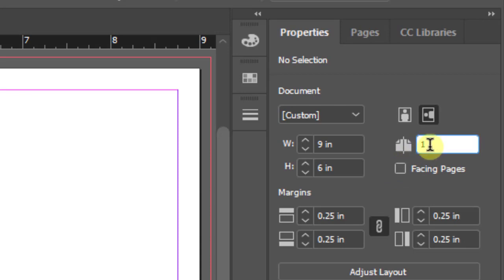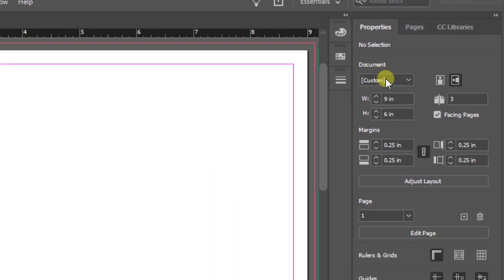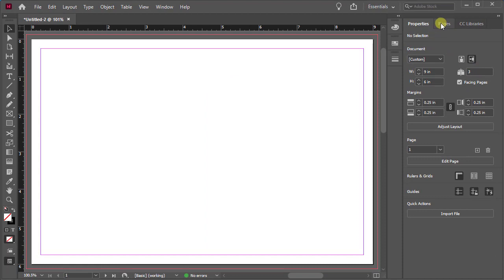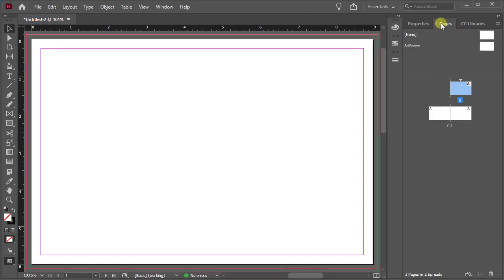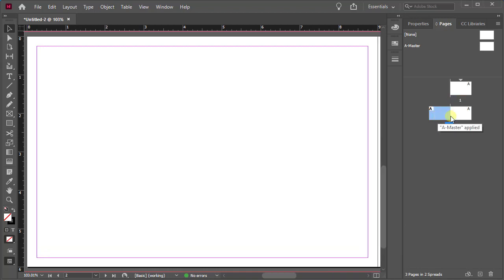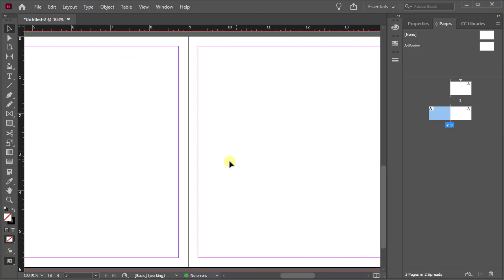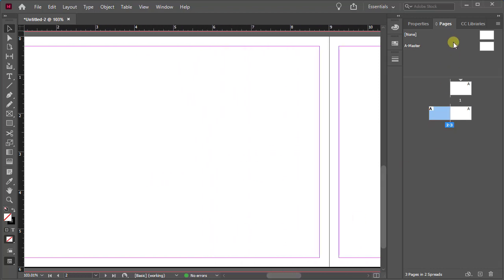So let's add 3 for just right now. Okay, and let's click on facing pages. So now with 3 pages created, I'm going to come over here to my Pages tab and see what happens. Right now we're on page 1, but if I go to page 2, it puts them side by side. This is great whenever you're working with brochures sometimes.